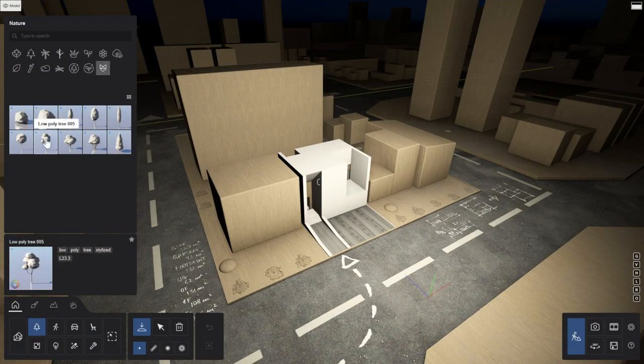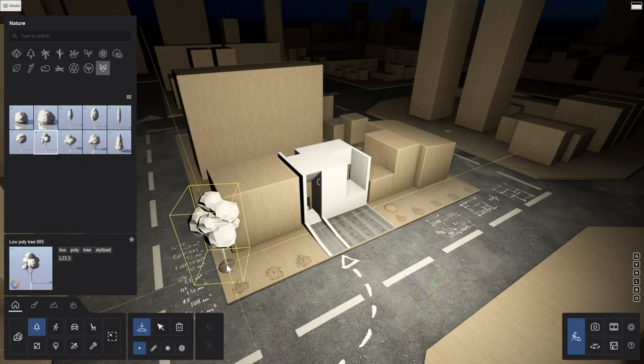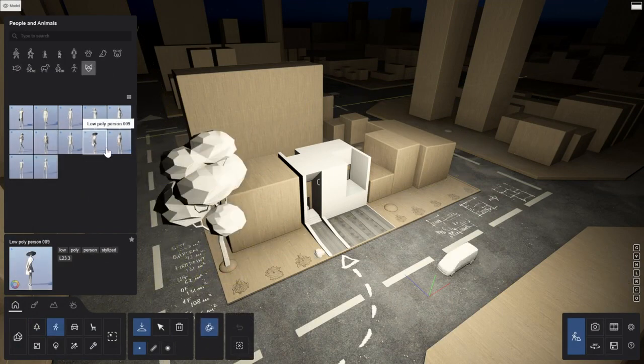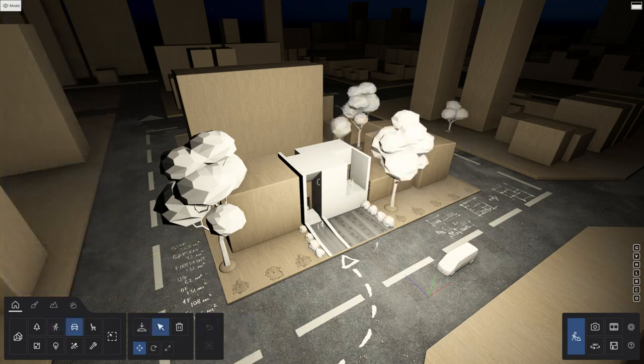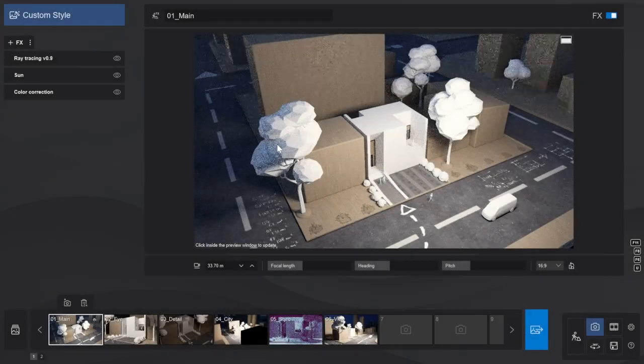Bear with me for 10 seconds. There are trees, cars, and people that will fit right in with your conceptual representation. These assets will support you in showing your clients what you have in mind. Let's refresh the preview, and done.